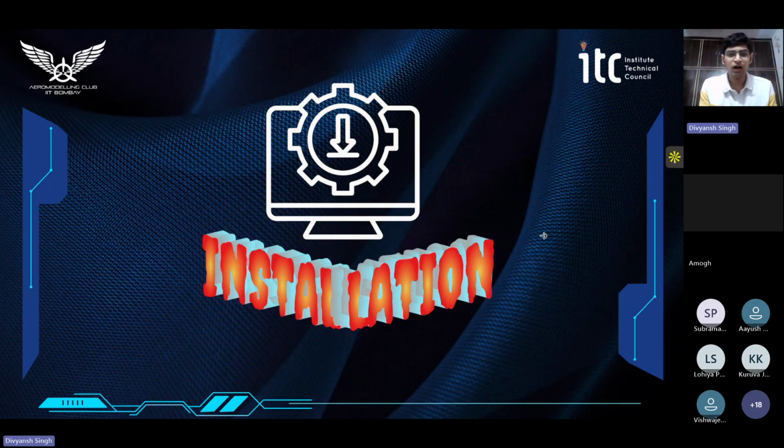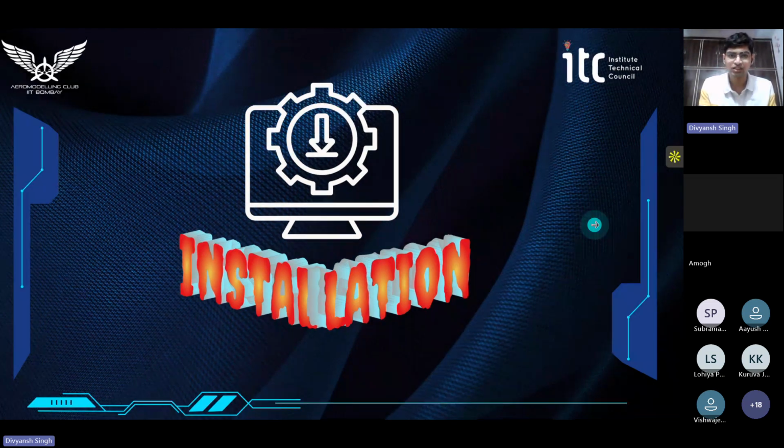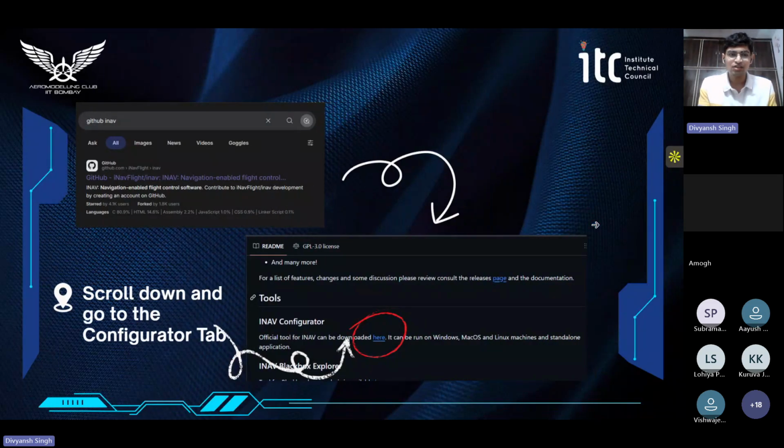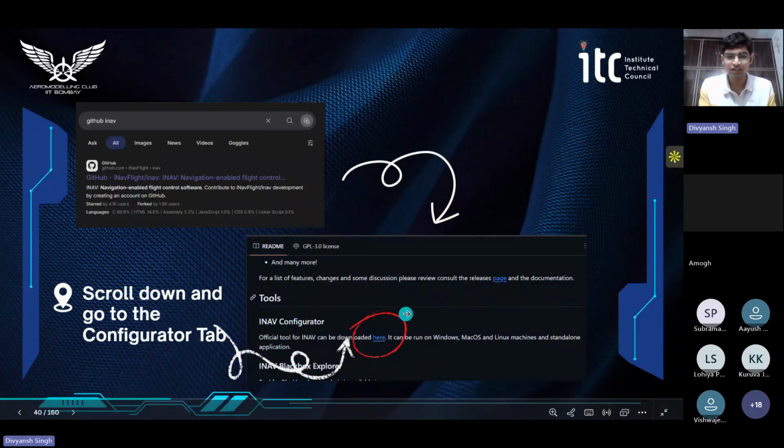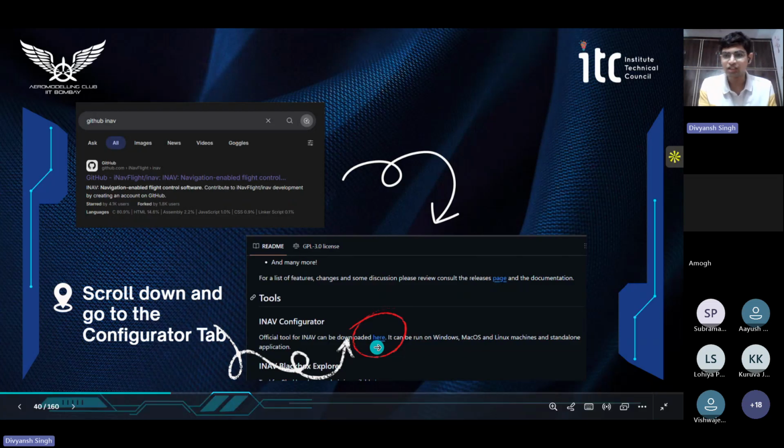Now we will proceed to the part of installation. This is a brief installation guide about how you can install this software or firmware onto your laptops or PCs. So you have to search GitHub INAV in your browser and then open the github.com link to download INAV Lite. Then you will scroll down and you will see the window of INAV configurator, and you can proceed further with that.